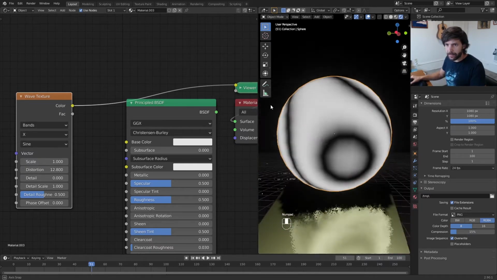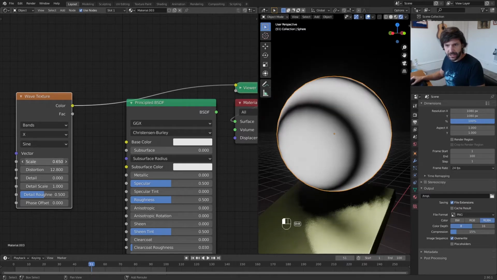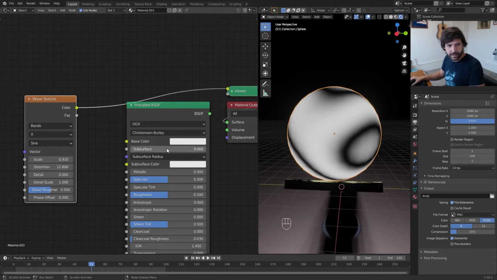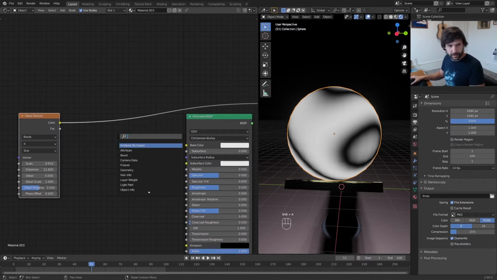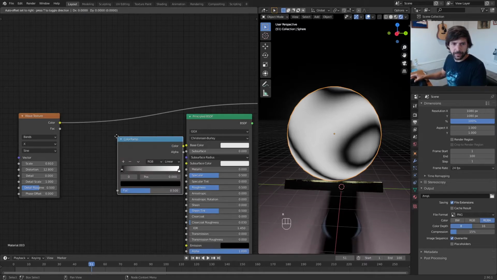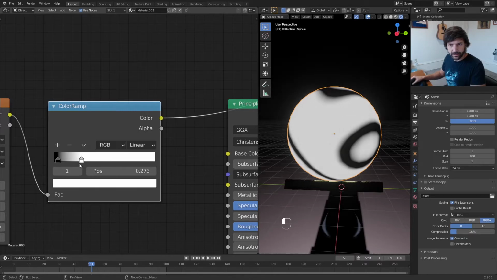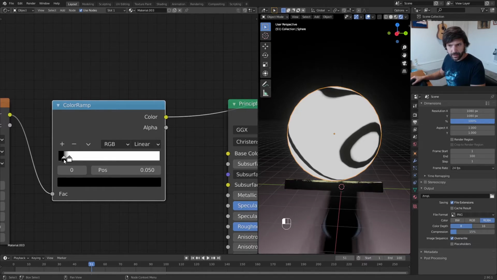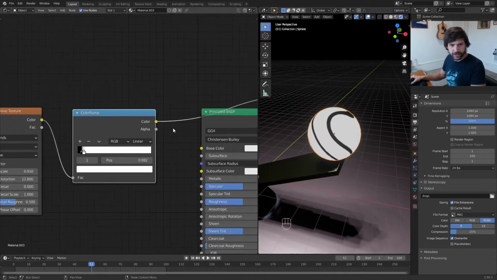Hit period on my numpad. Yeah, that looks pretty good. I'm just going to mess with this until I get something I like. I like that. All right, cool. Now I'm going to search for a color ramp, and I'm just going to tighten up these colors a little bit, so there's almost just a really nice contrast. No feathering of the edges, or very little feathering of the edges.